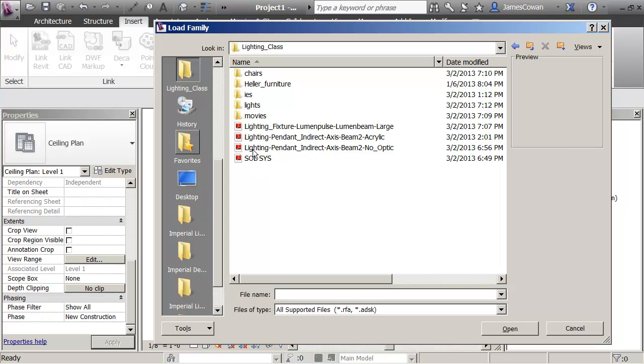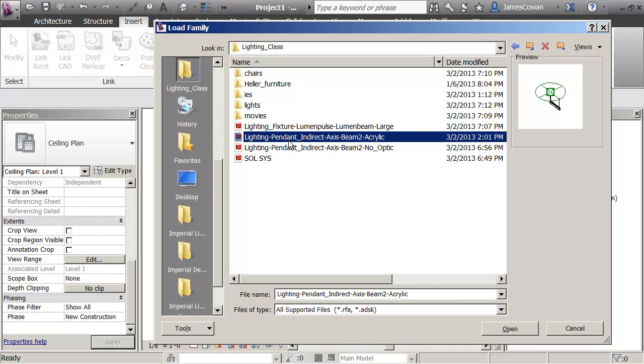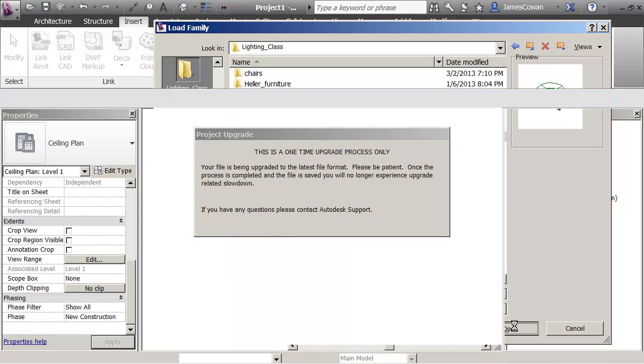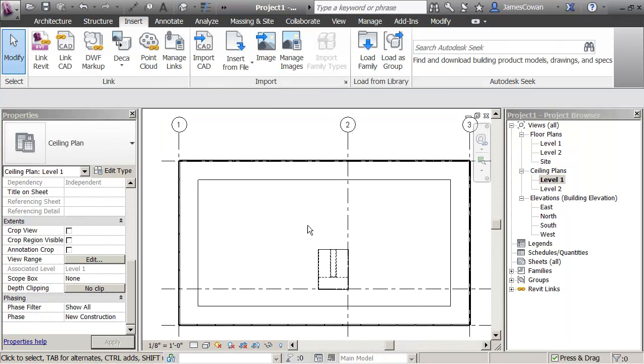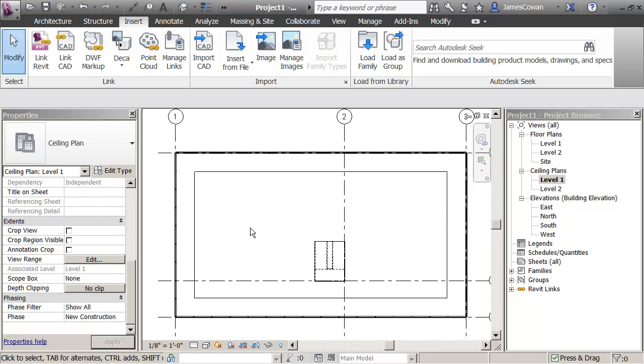So let me take one of the lights. Let's take the lighting pendant. This was one of the lights that I downloaded from the manufacturer's website. If I say open, it must have been produced in an earlier version of Revit because it updated it as it brought it in. Okay, so the light family is now in my project.